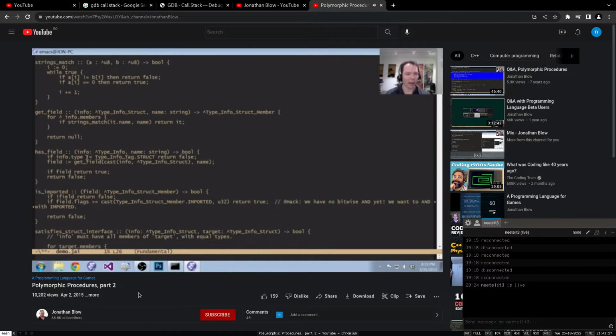And here's hasField, which is built on getField, right? getField assumes we're a struct, and hasField says, well, maybe we're not a struct, and if we're not a struct, return false. Cast us as a struct, and then do that stuff. And then isImported just checks this flag.